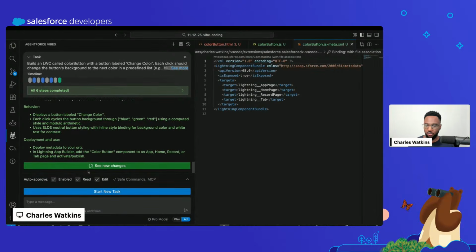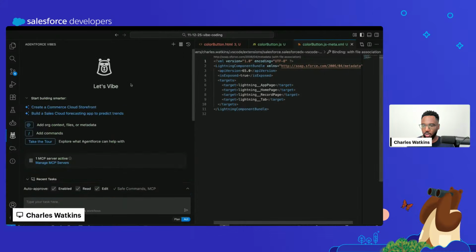So very easily, you can write a relatively basic prompt, get some code out, and you'll have a Lightning Web component. Now, the next thing you'll want to do is, of course, deploy this, right? Or test this. So let's go ahead and do that. I'm going to go ahead and click start a new task. And I'm just going to ask to actually deploy this button. So let's go ahead and give that a try. Deploy the color button LWC.